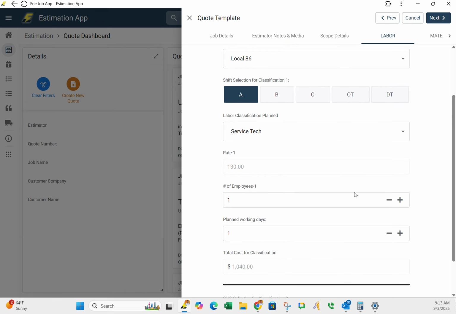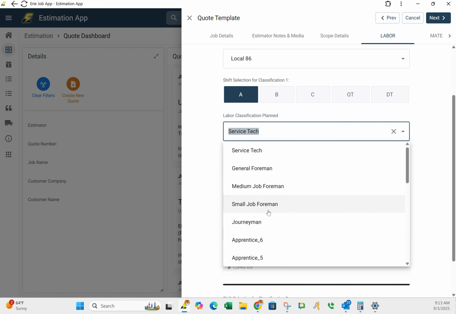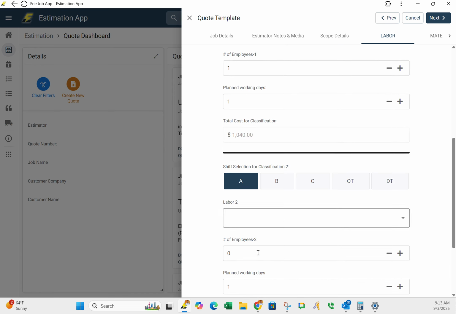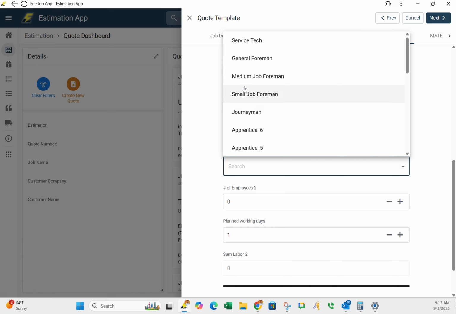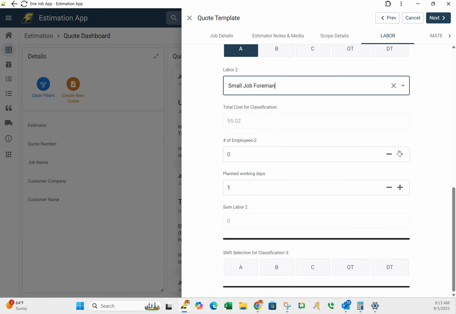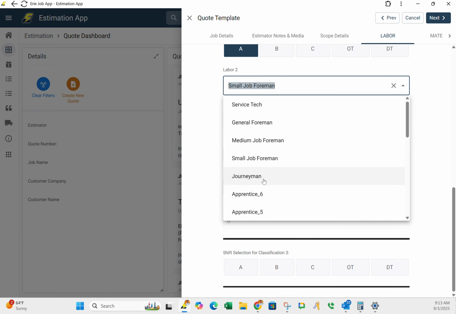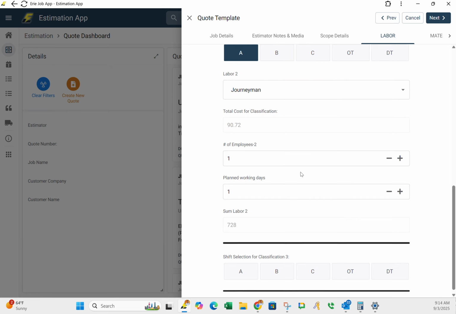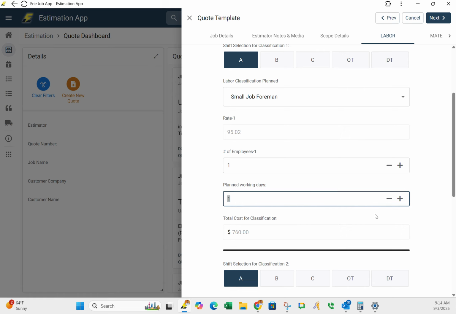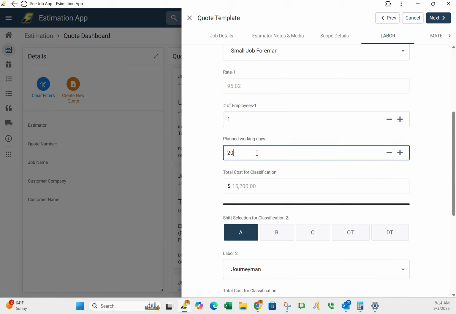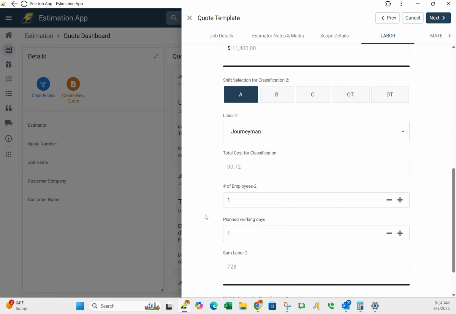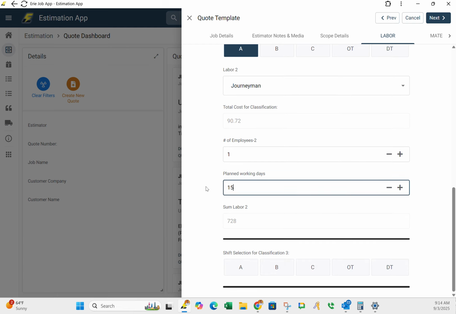So based on the job I'm looking at, we are going to go with a journeyman, probably a small job foreman. And then I'm going to select, then, that you can mix and match your labor classifications. I'm going to go with another small job, or let's say a journeyman. And this job is probably going to take close to 3 weeks with 2 guys.